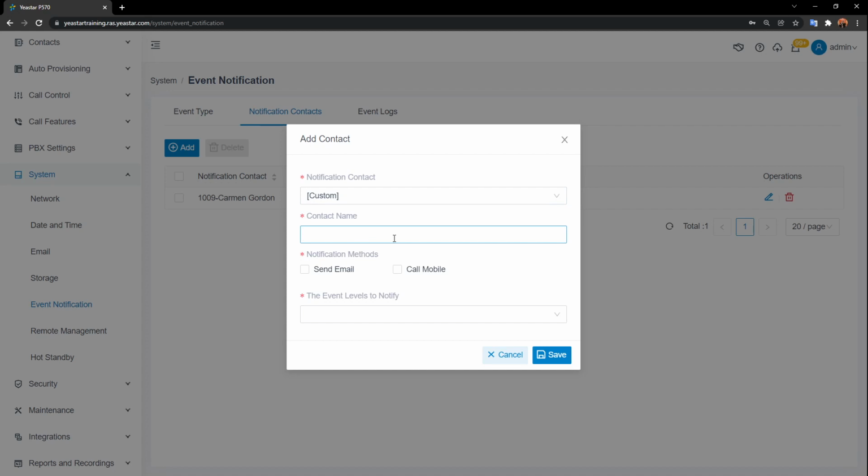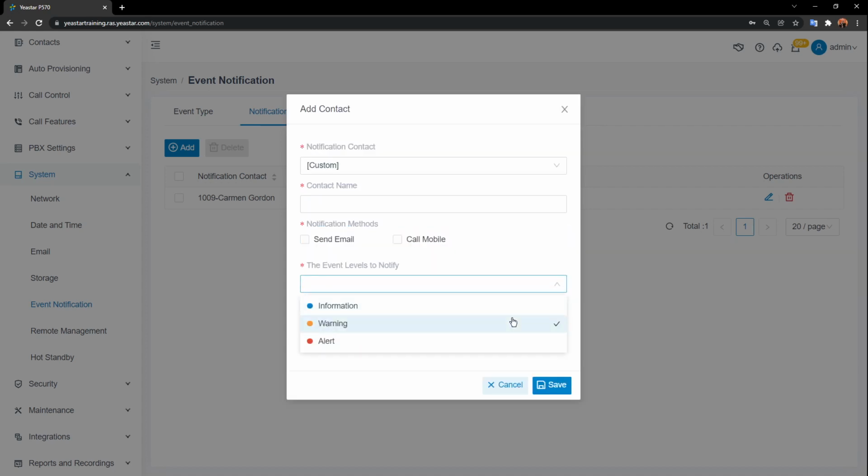And also we need to enable something here like notification methods, right? So if this is going to be an external contact, then the way we notify him or her can be sending email or calling mobile. Two options. And the next part is going to be event levels to notify. Well, we have 3 levels, right? Which we just mentioned before.